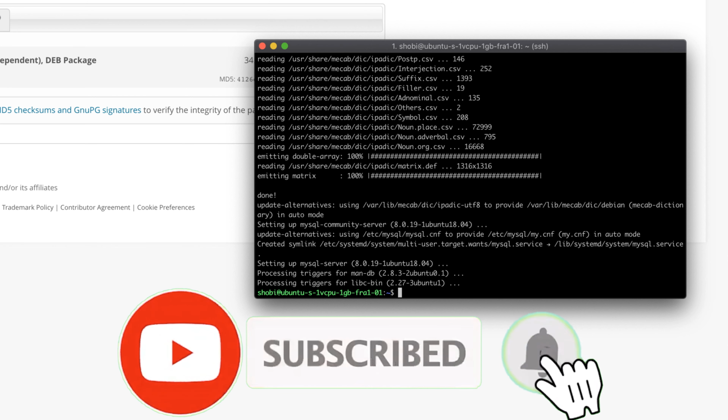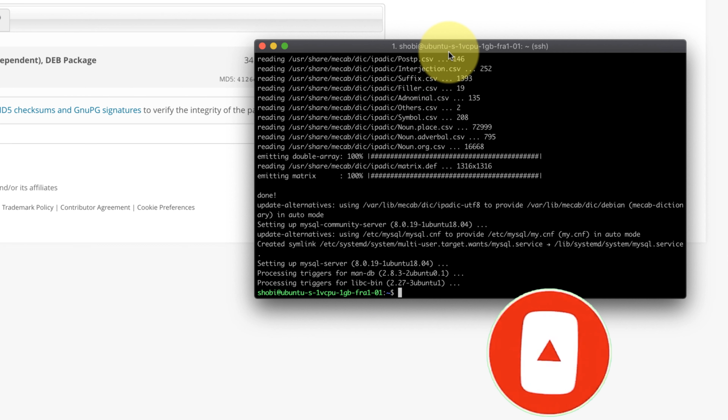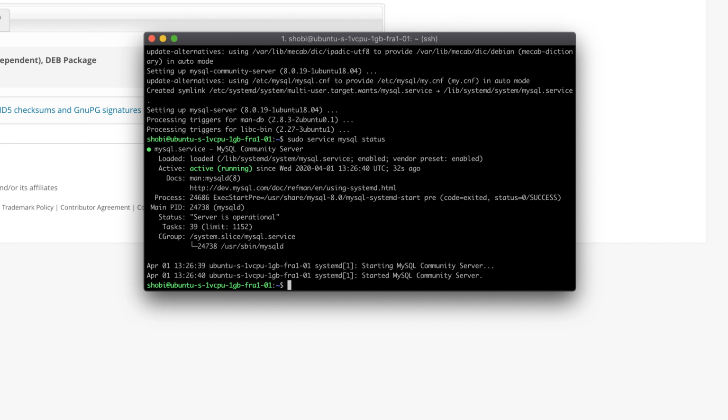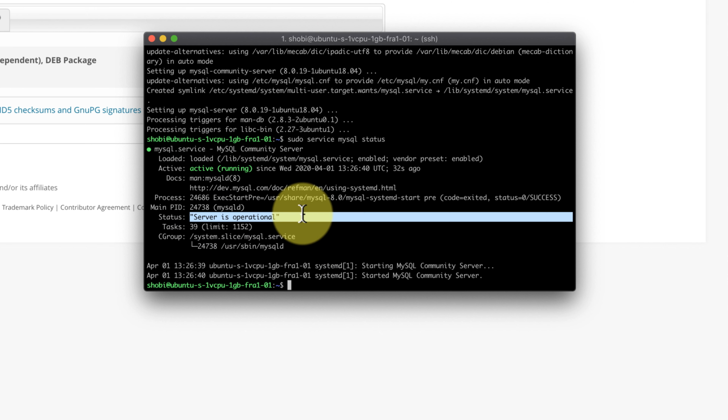Alright, with the magic of editing, we are back to our terminal. Alright, so MySQL has been installed. So how do we check? sudo service mysql status. You can see that MySQL service is running.